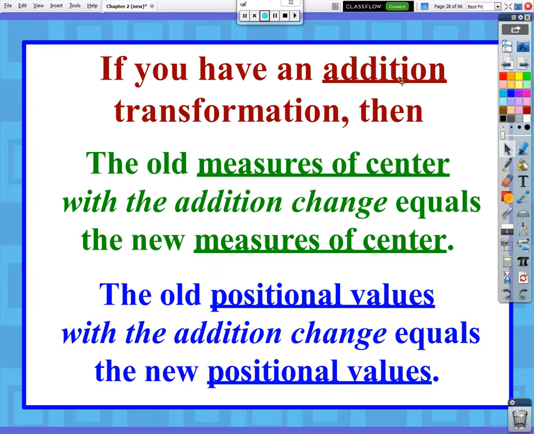So if you have an addition transformation, like where I added 1.5 to everyone's score, then the old measures of center, that was mean and median, with the addition change equals the new measures of center. So all we had to do to get our new mean and median was add 1.5 to our old mean and median. And our positional values, just as an example, I used the minimum and Q3. If I took my old minimum and my old Q3 and added 1.5 to each of them, then I knew what my new minimum and my new Q3 was going to be.